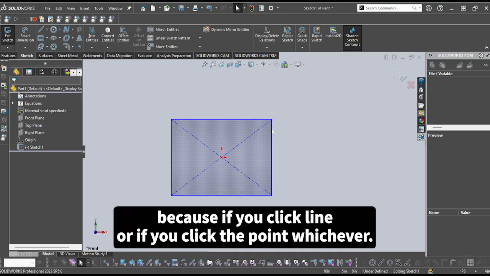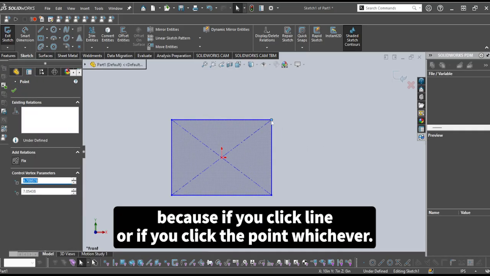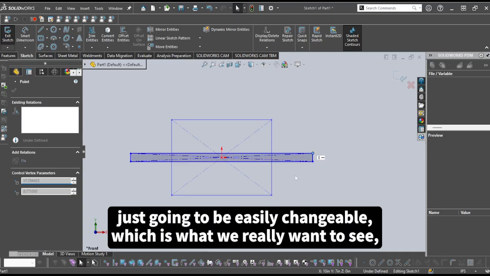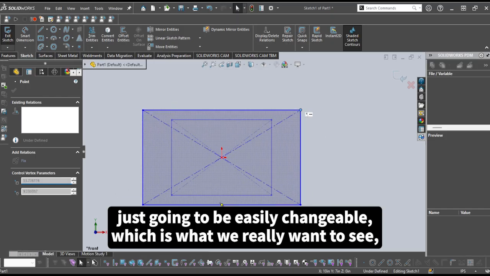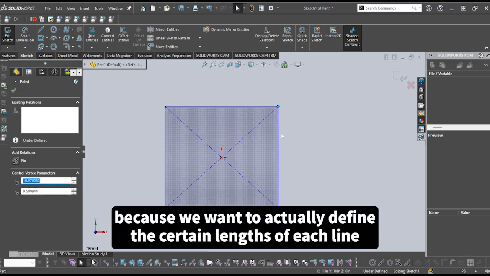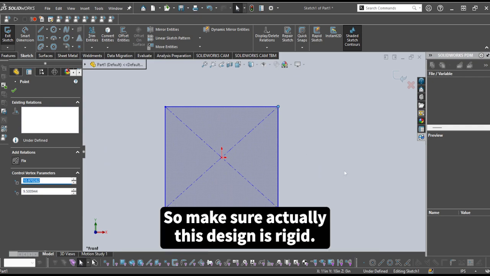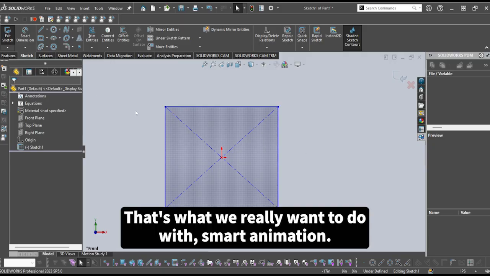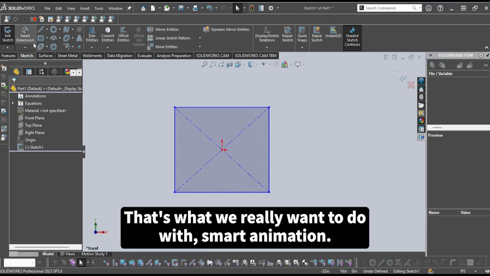Because if you click the line or the point, whichever, and then just drag it, it's easily changeable, which is what we really want to see. We want to define the certain lengths of each line and a certain point, so it makes sure this design is rigid. That's what we really want to do with Smart Dimension.